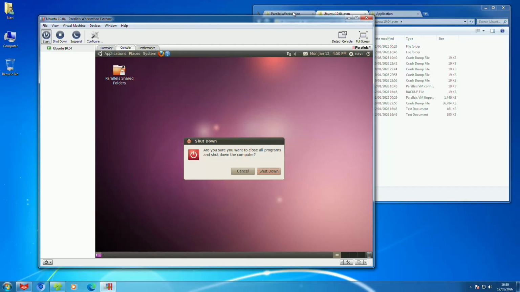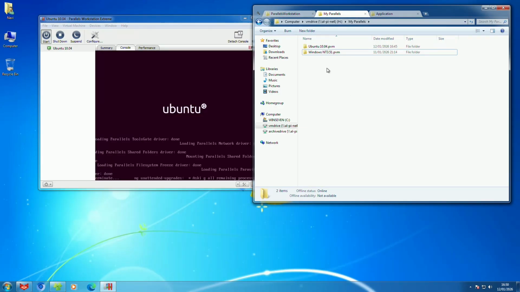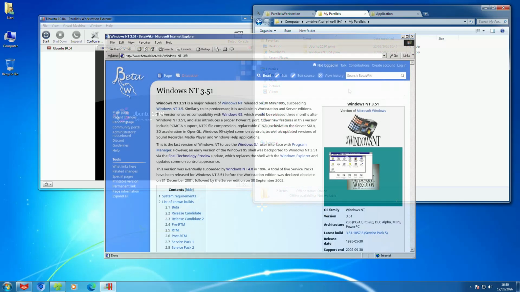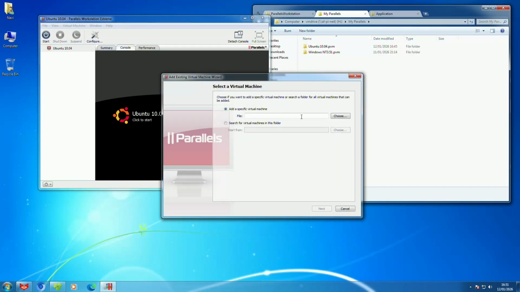And so the other VM I have here is Windows NT 3.51. Well, let it shut down properly, but yeah, NT 3.51. So NT 3.51 was a fairly early release of Windows NT. I'm not going to go into the history of Windows here, but basically it was before Windows NT 4, and it was after Windows NT 3.5. So it's a whole mess. Anyway, we're going to go ahead and boot this VM here.